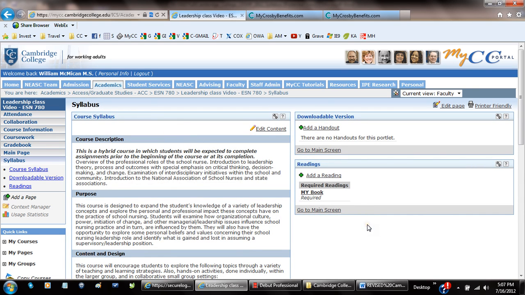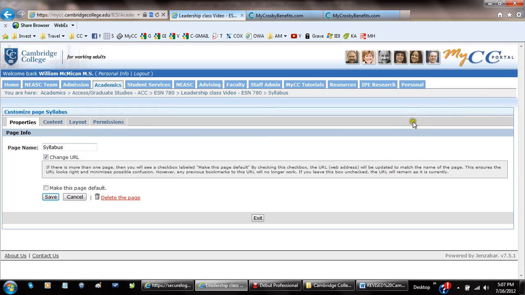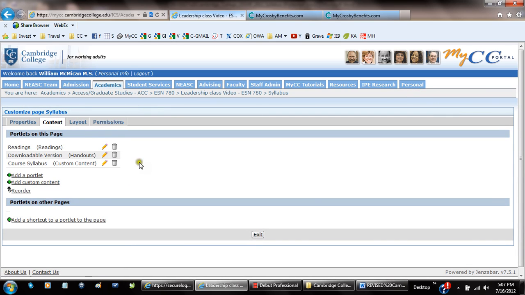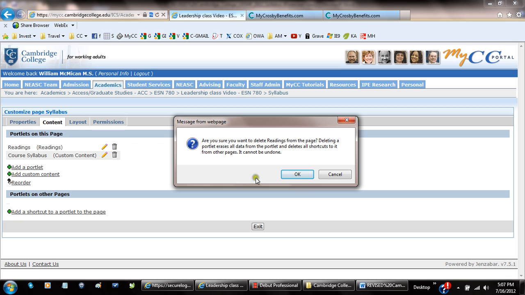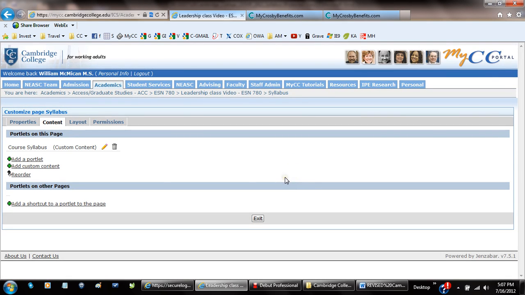There is an alternative. Instead of using this particular portlet for readings, I like to put in a different one. I use grading and readings a little bit differently than others do. So under syllabus, I want to edit page at the top. I click on edit page, and it's going to show me the content on this particular page. So I'm not going to have a downloadable version. I just let them print this particular page out, and I don't want to use their readings. So I click the little trash can, and I can tell those things to go away.